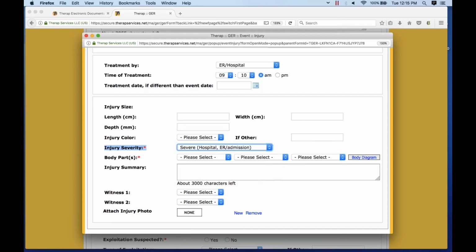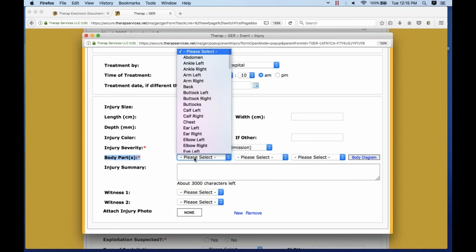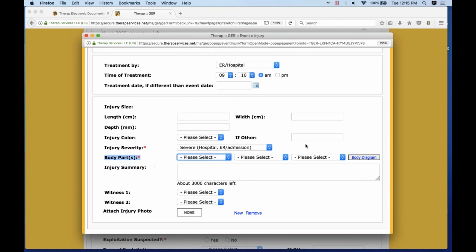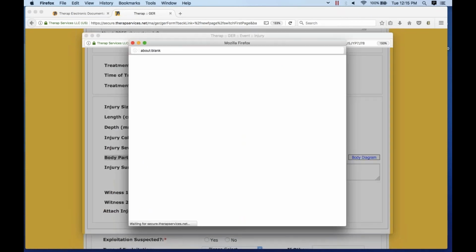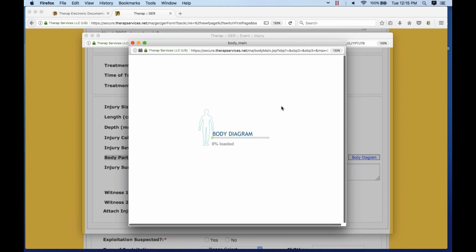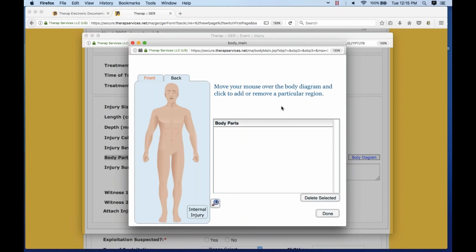Then you have injury severity. Since severity is perception-based, we categorize this for you. If there was no treatment needed, this is very minor. If they needed first aid, it was minor. If they had to see a nurse or doctor, it's moderate. Hospital ER is severe, and death. In my case, we went to the hospital.